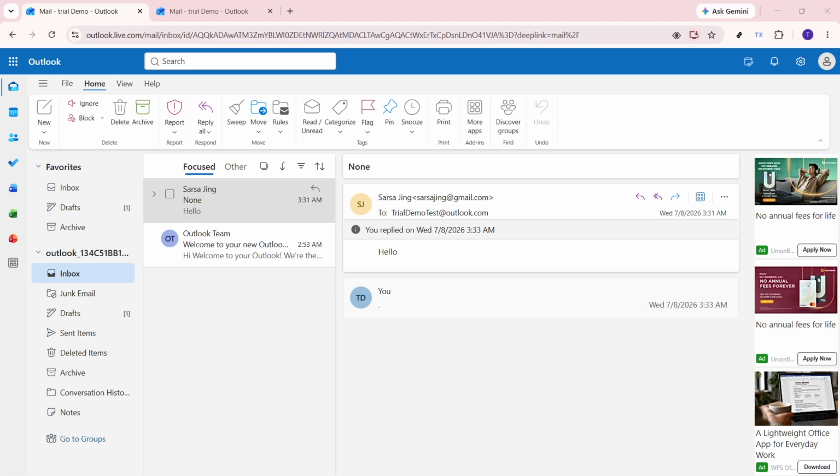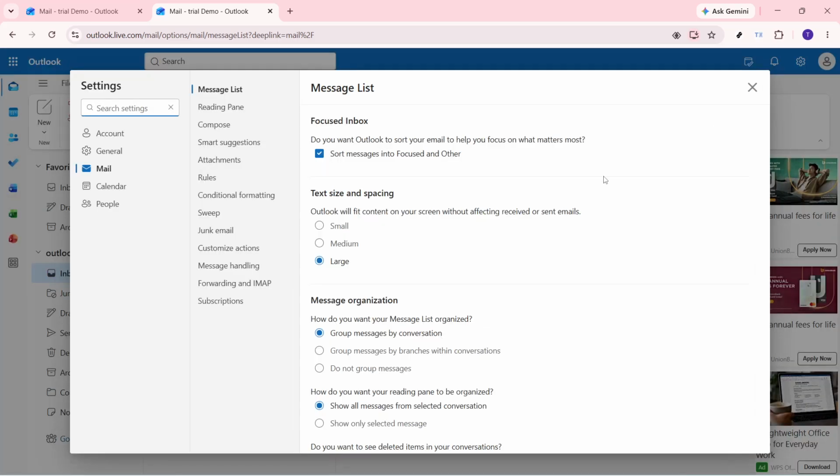Once you're in your mailbox, look to the top right corner of the screen and click the settings icon. This is the gear-shaped icon that opens your Outlook preferences and email options. When the settings area opens, find the mail category. Under Mail, click on Junk Email. This section is where Outlook lets you manage blocked senders, safe senders, and filtering behavior for incoming messages.